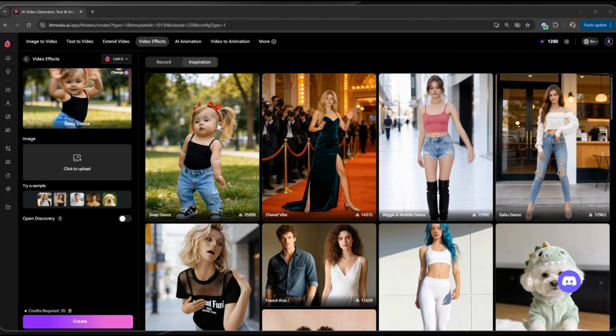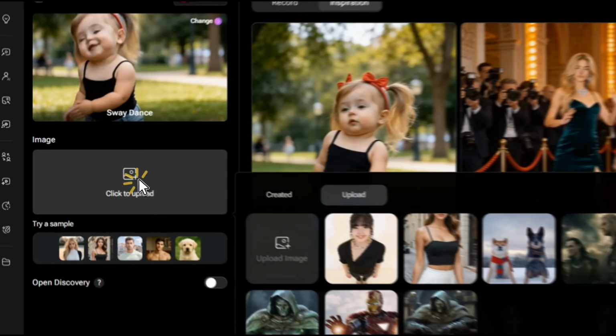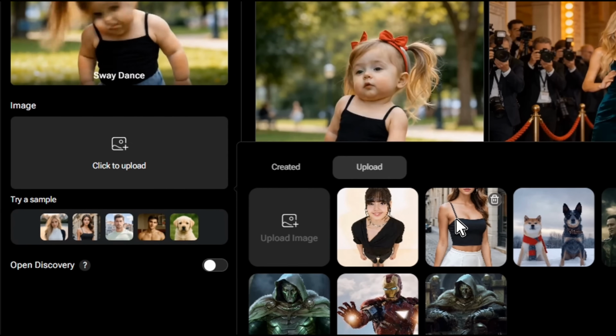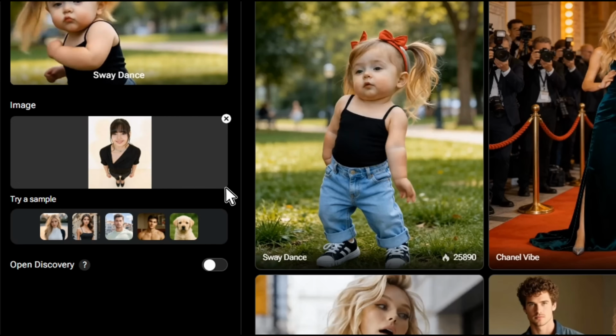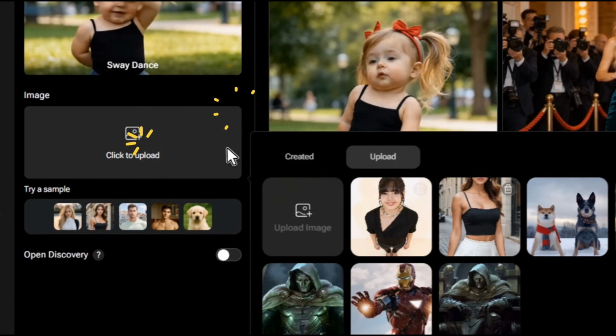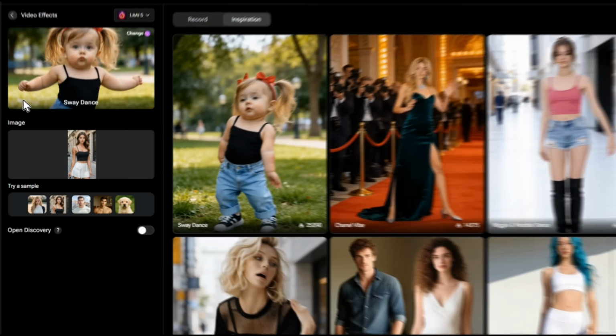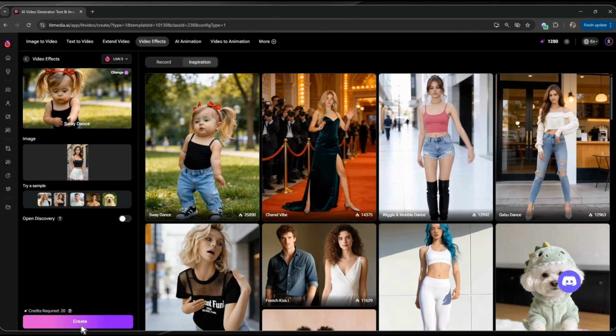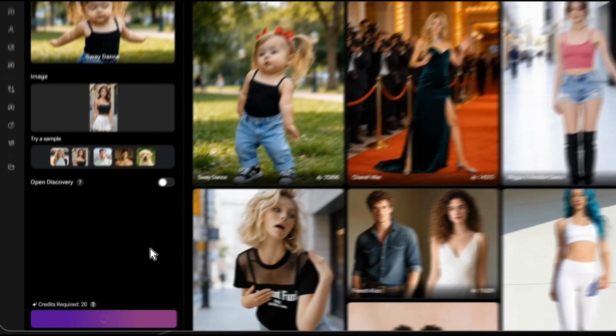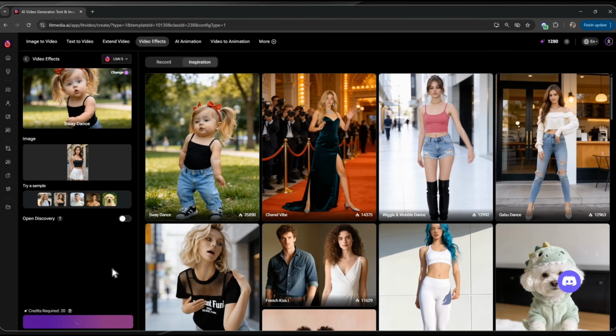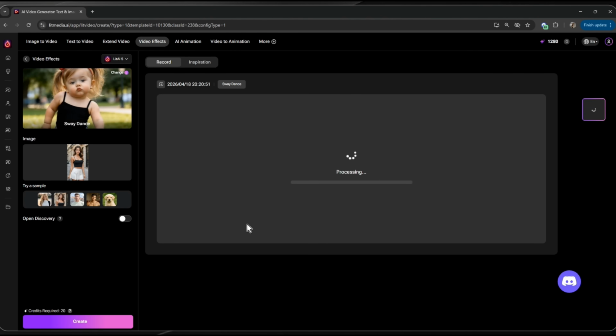Let me show you another feature that is blowing up right now, especially if you are on TikTok or Instagram Reels. It's under the Video Effects tab. You've probably seen this viral sway dance trend everywhere. Usually creating this requires complex tracking software, but here it's literally a one-click template. I'm going to use this photo I have of a girl walking down a cobblestone street. I just upload it here, select the sway dance template, and click generate.